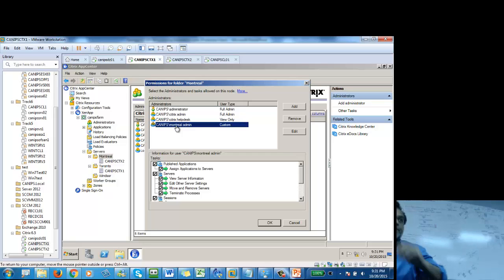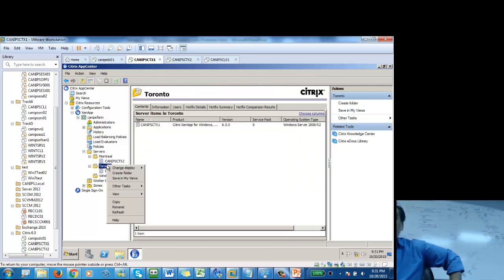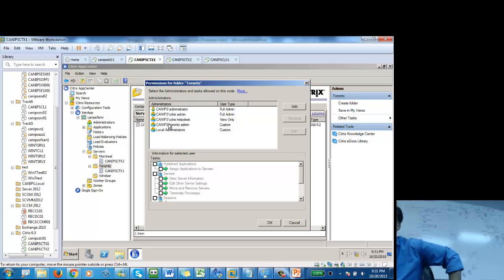How do we see the Montreal access? Go back to that server that we have. No, here you are on Montreal actually. So I am on Montreal. If I go to Toronto, right click on Toronto, and then go to other task and go to permissions, and here let's see what is the access for Toronto.